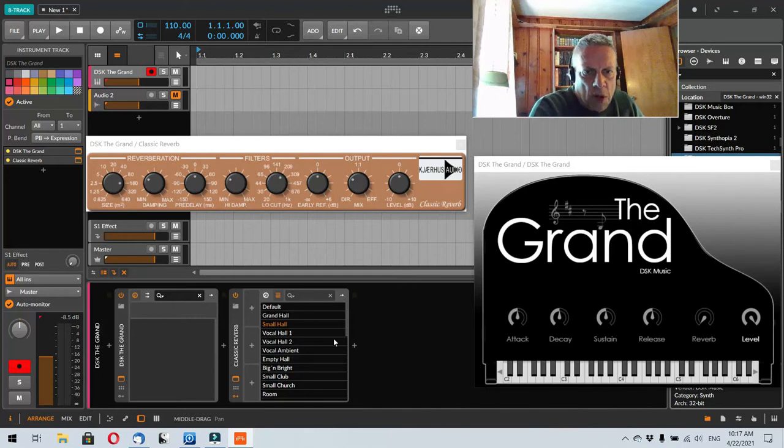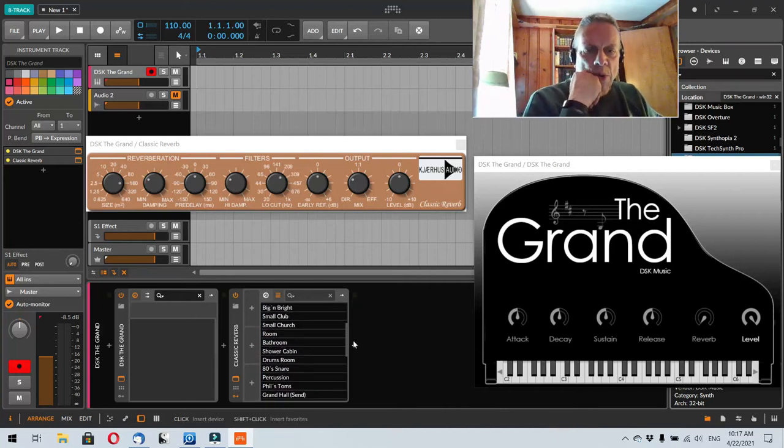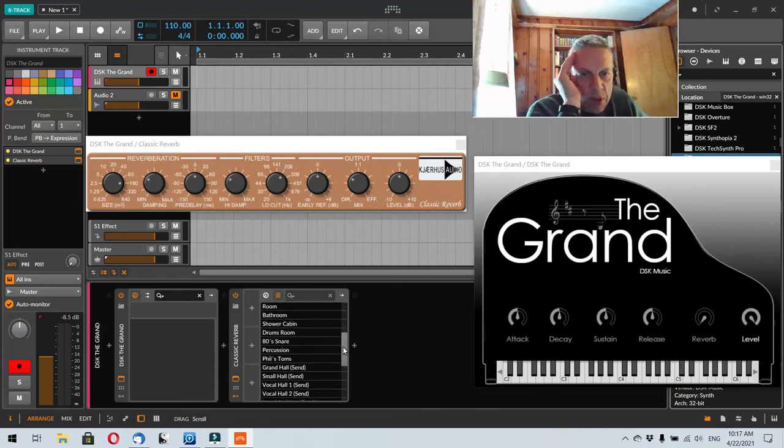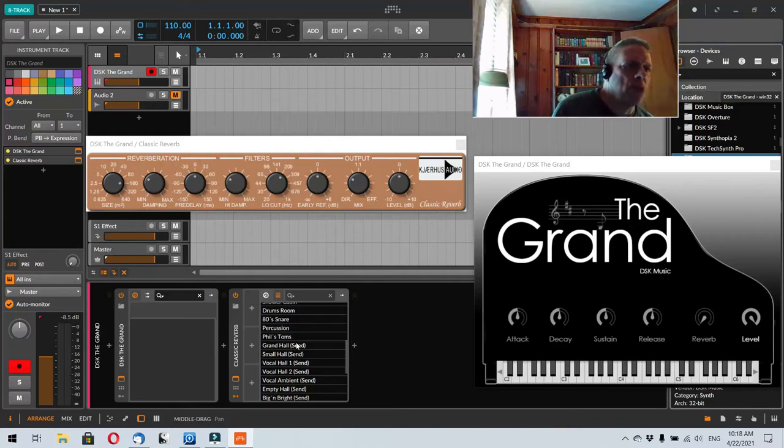I tend to like small hall or empty hall. I'll show you how you find all your various settings. So I had to find this: how do I control what setting I'm using on here? There's a small club, grand hall, small hall. What these sends are is this will send my reverb to another channel. So if I want to maintain clarity on the direct sound of the grand piano VST, that's probably a smart way to do it.